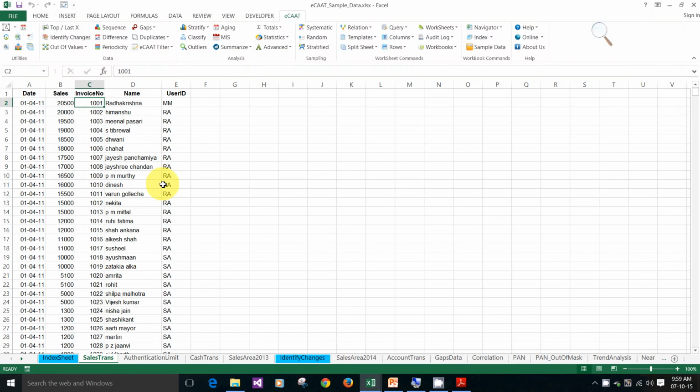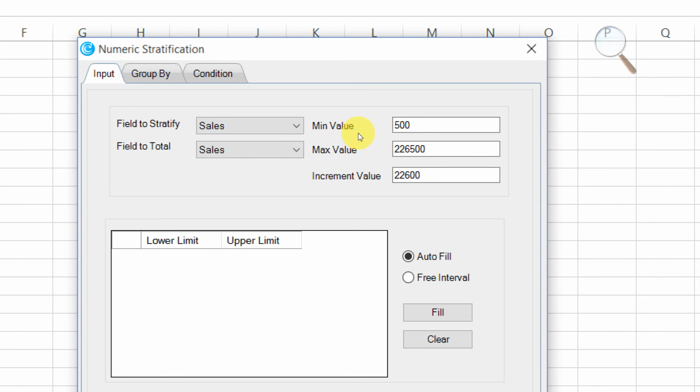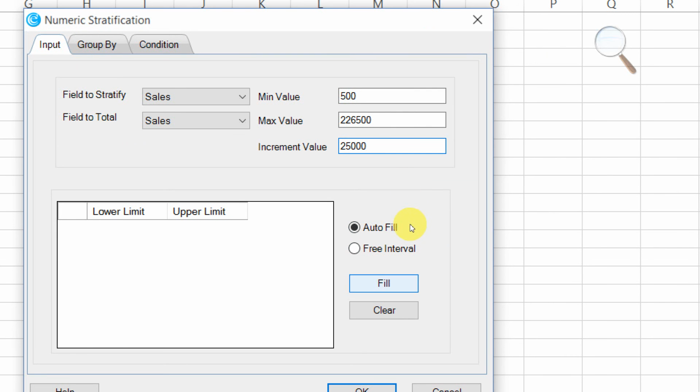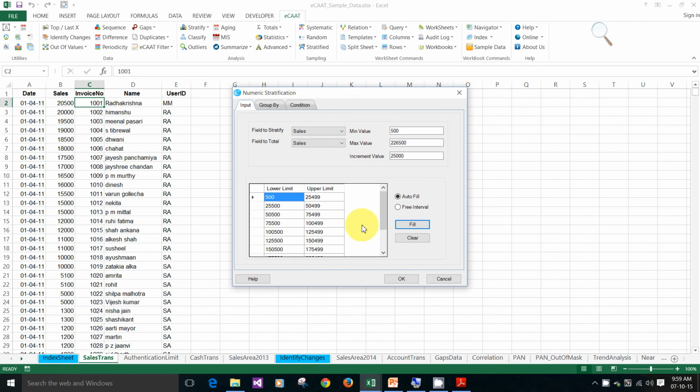Now let me show you another important function which is called Stratify. I would like to do the numeric stratification. I stratify based on the sales and total the sales. By default, you find it has identified the minimum value and the maximum value in the sales field, and it has also given by default the increment value. I can select this increment value or I can give another value which I want. There are two options, autofill or free interval. I select the fill interval, so the options are selected. Now I click OK.